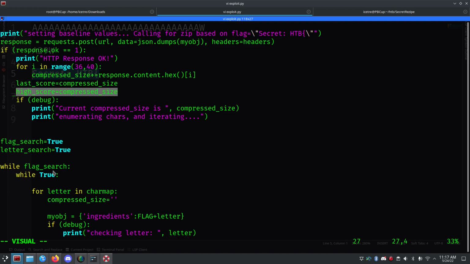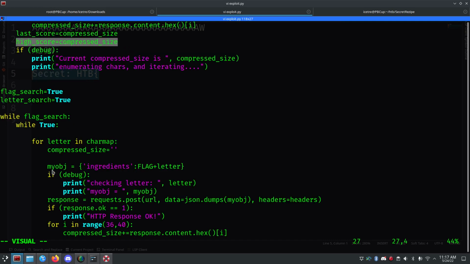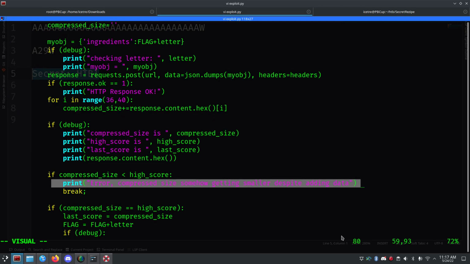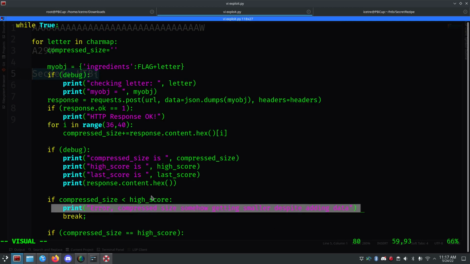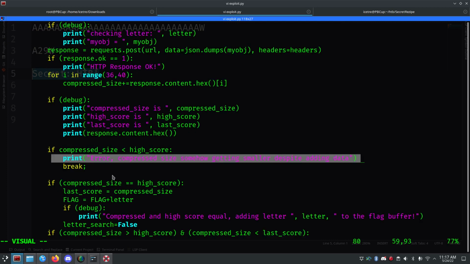Because if the current score is higher than the high score, then that's the incorrect answer. If the current score is the high score, then that is the answer. And then there's some other fun stuff in here, like at some point, compress size is somehow getting smaller despite adding data. So I detect that as well. There's a few other fun things in this, but yeah, that's basically what it does.